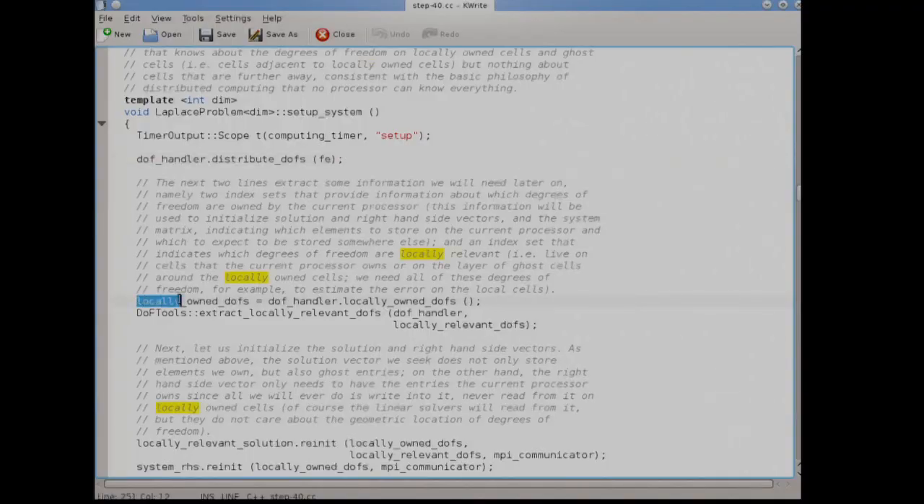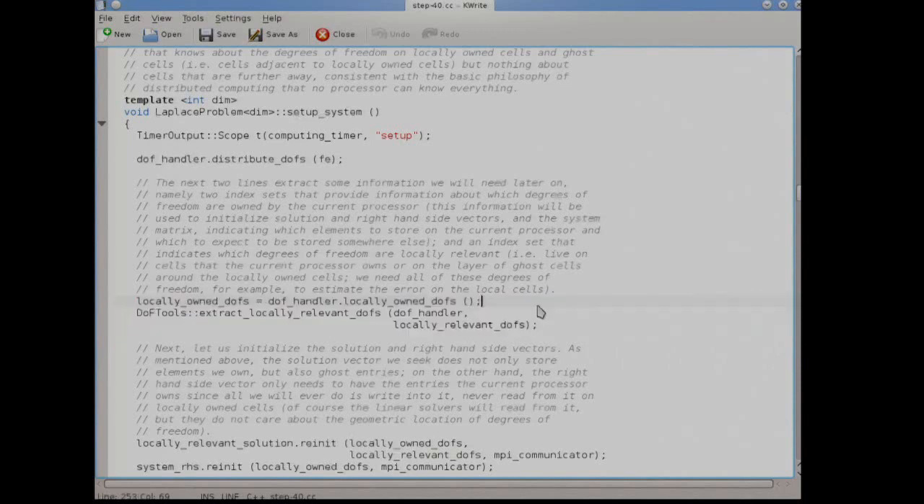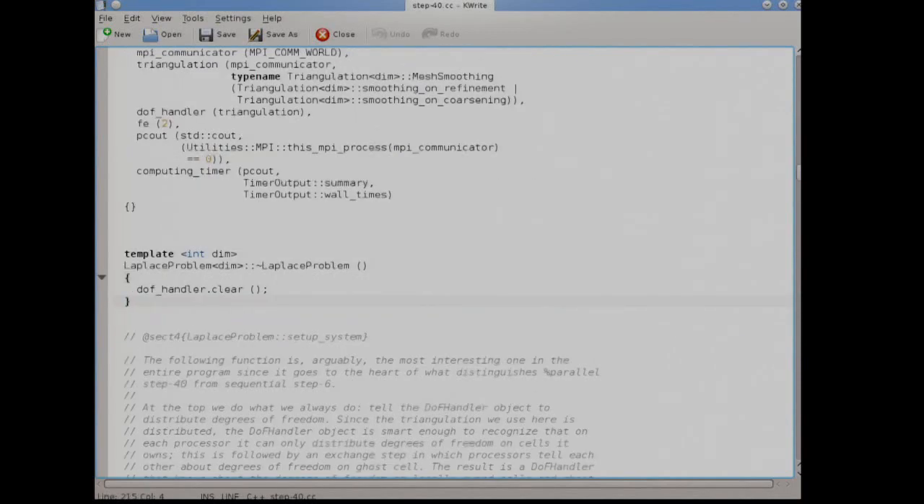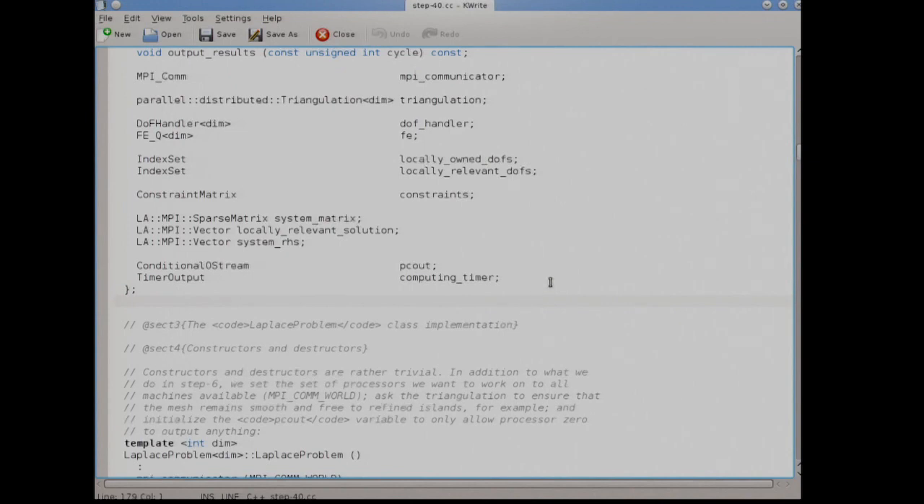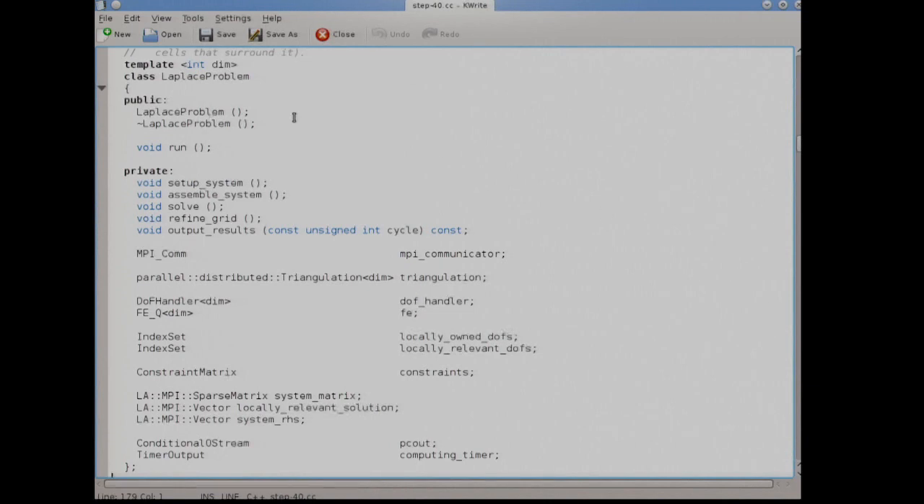Then the second part is here, where we have to get ourselves information about the locally owned degrees of freedom and the locally relevant degrees of freedom. So we store these in member variables. And let me show this to you. Essentially, the entire class declaration of this class looks exactly like in step 6, right? All of the same member functions. There's a DOF handler, there's a finite element, there's a triangulation here now of this new type.